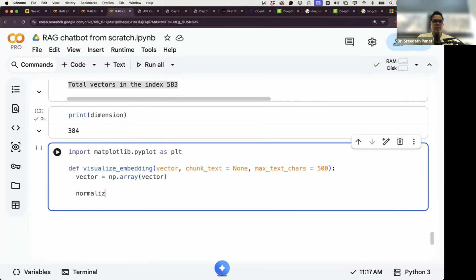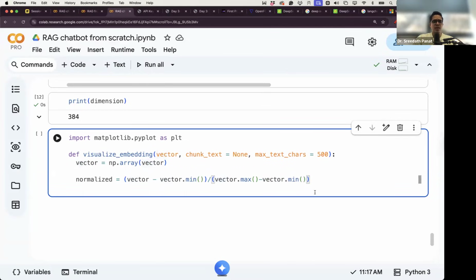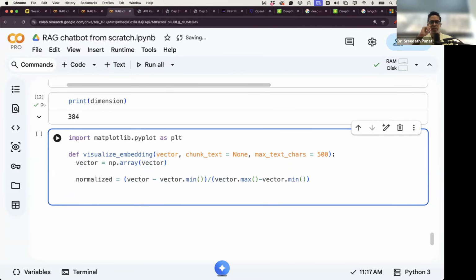Then normalized vector, we are just normalizing it before visualizing. Normalized equals vector minus vector.min() to find the minimum value inside the vector, then divided by vector.max() minus vector.min(). I can just copy paste this. So normalizing it such that the range of values are between 0 and 1.